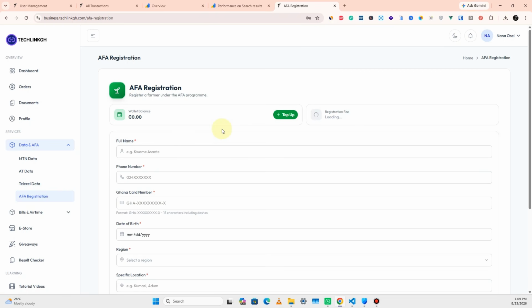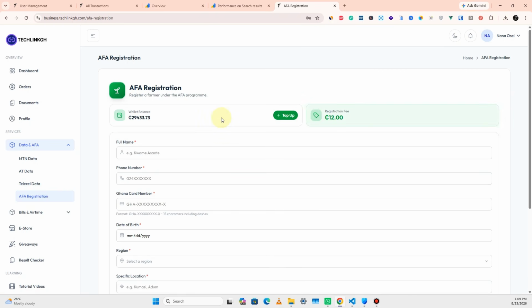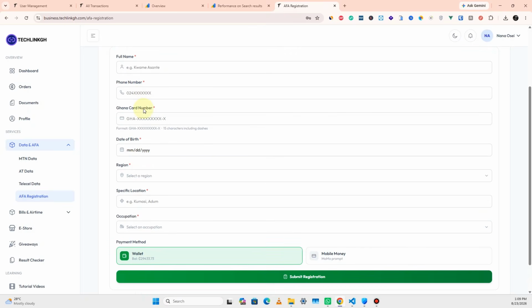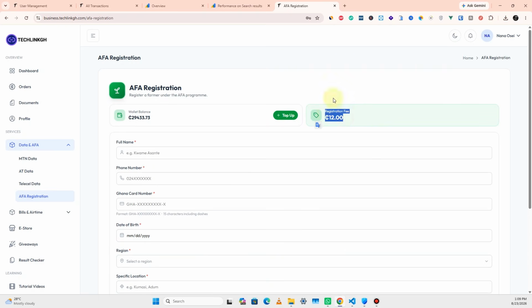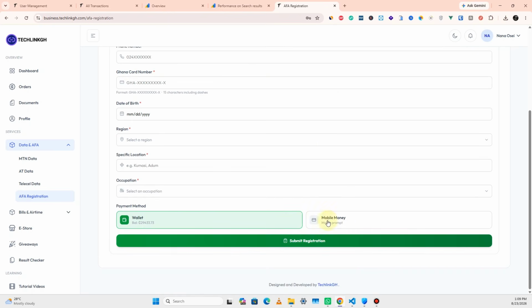And then for AFA, AFA is a service for core bundles. It's like a farmer program. So you can register yourself as a farmer, even though you are not. You just enter your full name, your phone number, your Ghana card, date of birth, region, specific location, and occupation, and you pay. It is currently 12 cedis. You just pay, and then you'll be registered on the system.